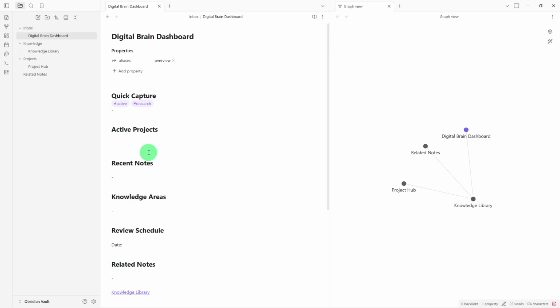Finally, establish a simple workflow. First, capture new information inside the inbox folder. Second, review your inbox on a regular schedule, every day or every few days, and organize useful notes into the knowledge folder. Third, connect knowledge notes to active projects in your project hub. Fourth, review your dashboard regularly and update it as you learn new information or complete projects. This creates a continuous loop: capture, organize, connect, review. It takes maybe 5 minutes a day once you're in the habit.